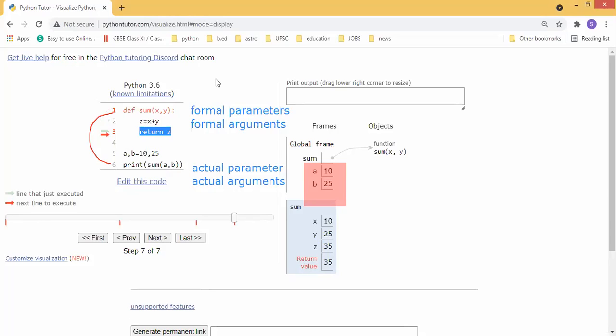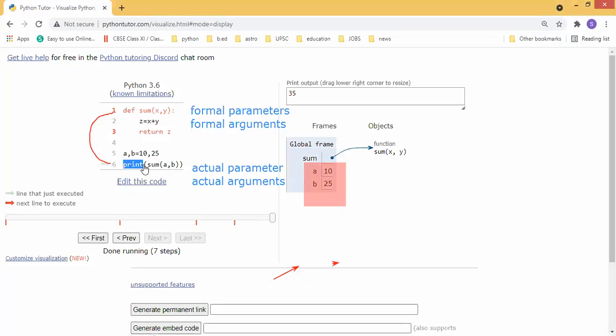Everyone, listen here. The return value 35 will be returned to that sixth line, that is the print statement. So it prints the data in the output. Understood everyone?